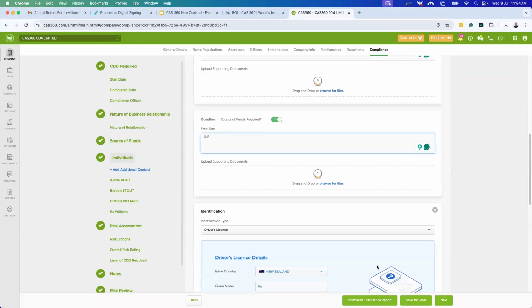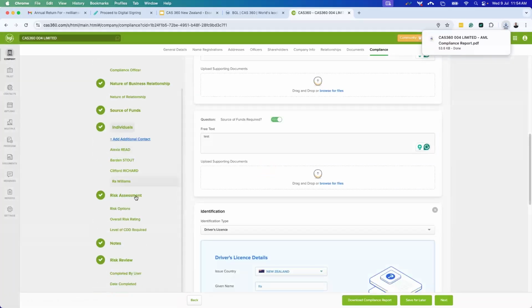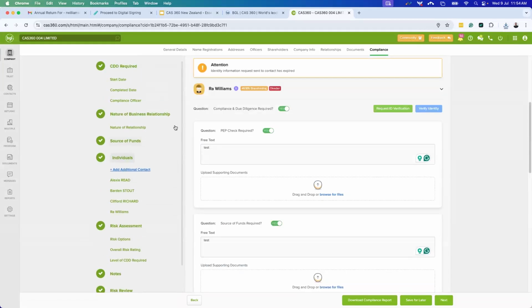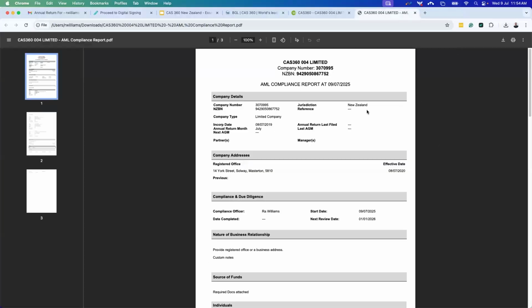But anyway, once you're done, what you will be able to do is choose to download a compliance report. So this is available once you've added on all the information. Everything is there to be compiled into the compliance report. Do note that that can also be accessed from the report screen as well, but once you've got everything completed, you can also do so from here. And go ahead and take a look at that.